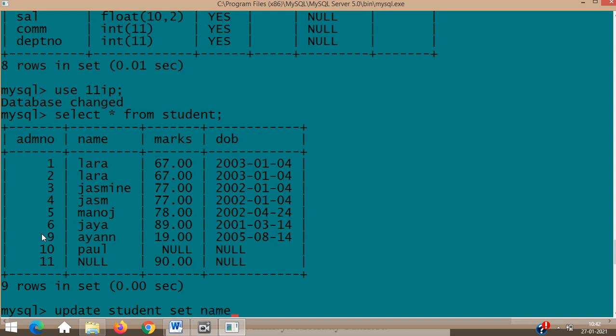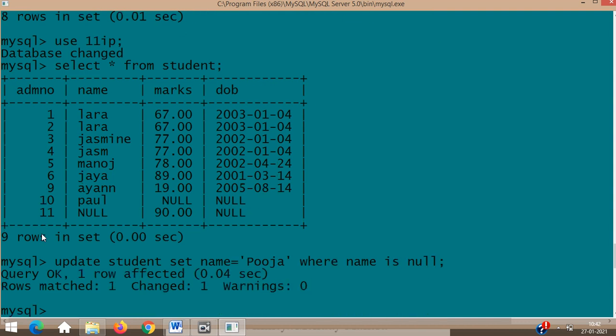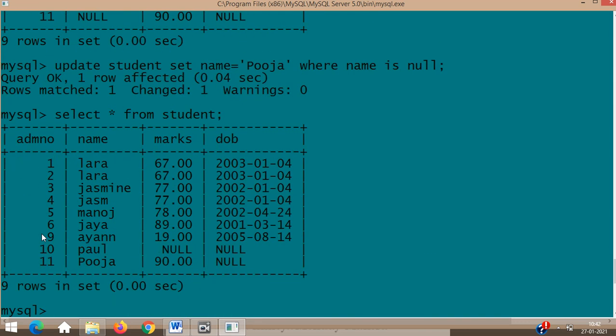So I'm giving SET name equal to a proper name, say Pooja, where any condition can be given. If I give WHERE name is null, wherever the name is null, that will be changed to Pooja. If I give WHERE ADMN equal to 11, that also will work.